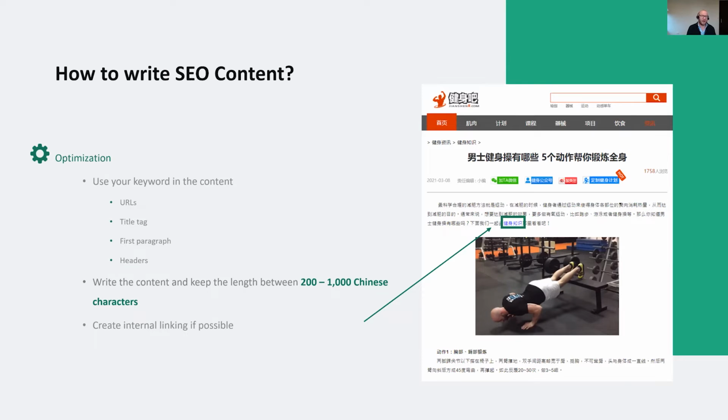To make it optimal for SEO, you can make sure that the keyword is in your URL, and in your title tag, which should be the headline, the title of the article. There is interlinking to other articles that might be useful. Try to keep the content between 200 and 1,000 Chinese characters.